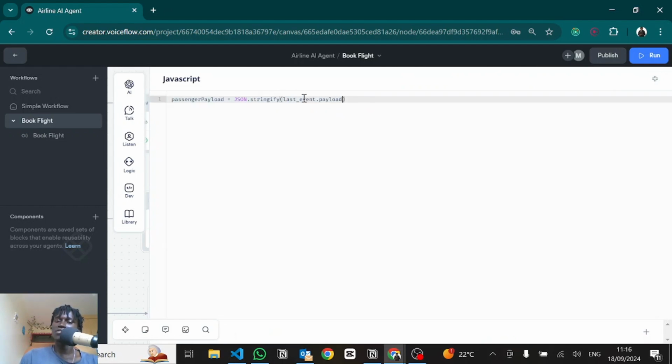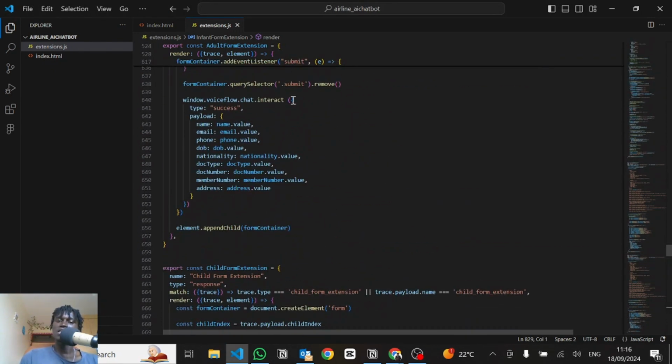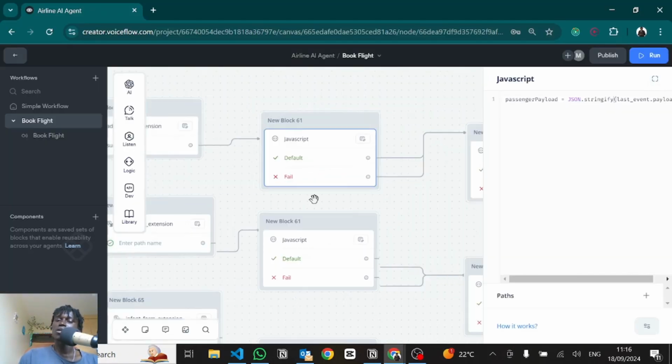Okay, and the last event is this one. So let me show you. The last event is this one. Then it will check dot payload, and this is what will be returned to the Voiceflow runtime. So let me minimize this and we move on.